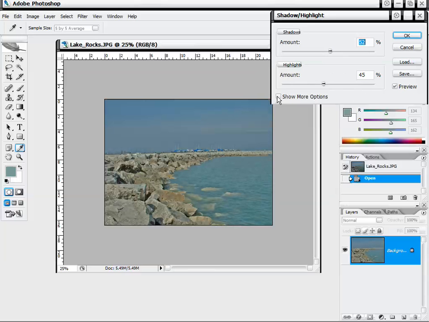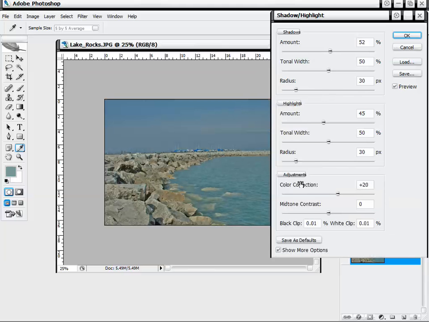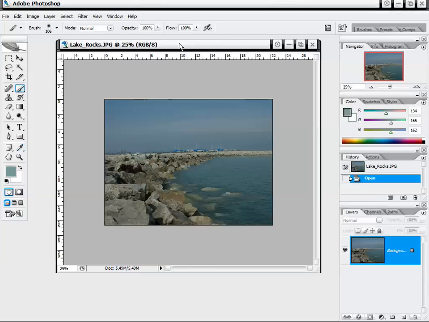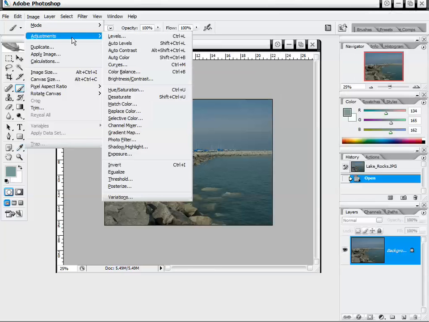But if we click show more options, we obviously have a lot more here. We can adjust our color correction, our midtone contrast, tonal width for our shadows, and the radius, how much it affects, and we can see that going through the image and how much is really washing it out. Same thing with the highlights. We have that tonal width along with our radius that we can adjust, and then the overall amount. So the best way to really learn this tool is to play around with it with darker images, lighter images, ones with shadows and not, because it's going to be a very useful tool when you're editing certain types of images.